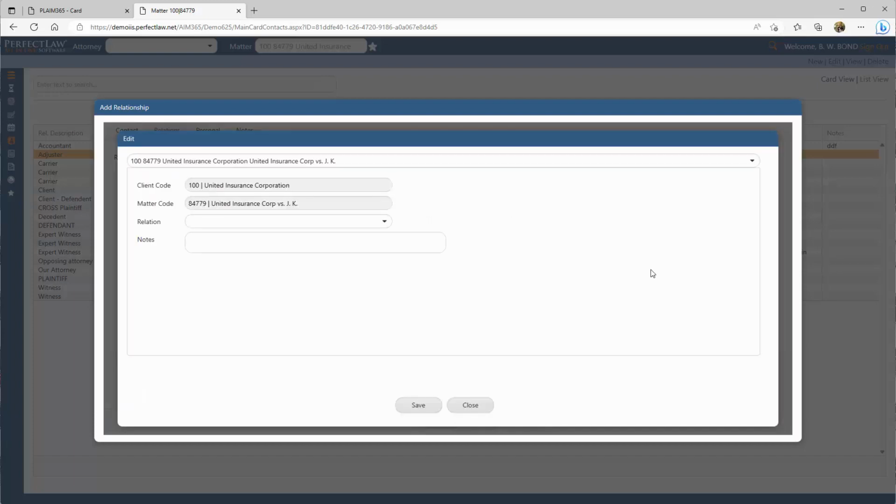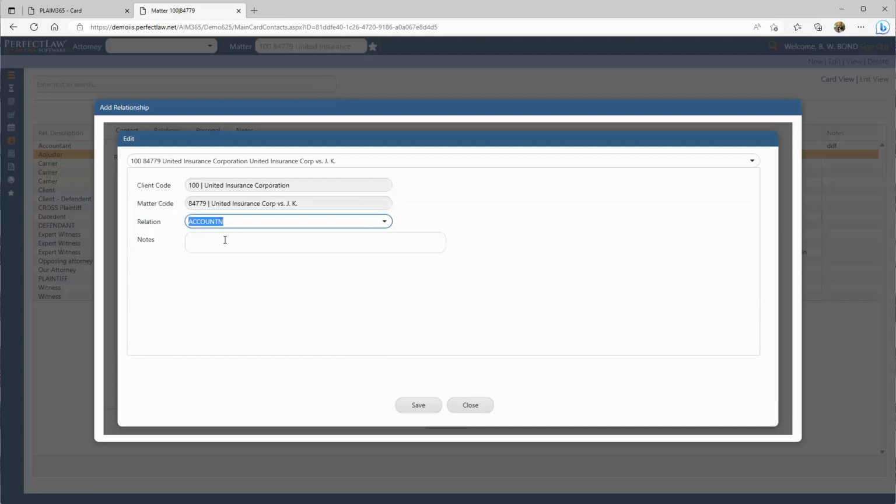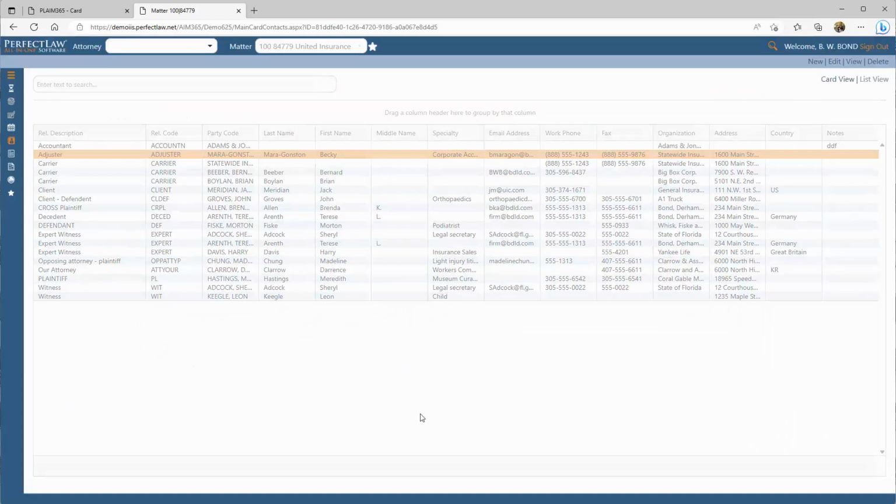Now, because you're already in matter 84779, this step is filled out for you. But as you saw previously, you would otherwise have to select the matter here. Now, select the relation, in our example, accountant. Add any notes you'd like to have, and click Save. Now, if you close the record, it will refresh and you can see that Nancy Kraft is now related to the matter.